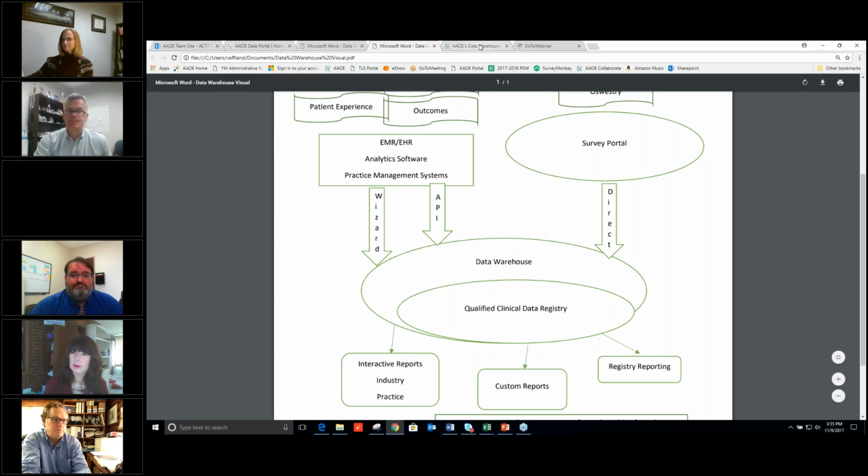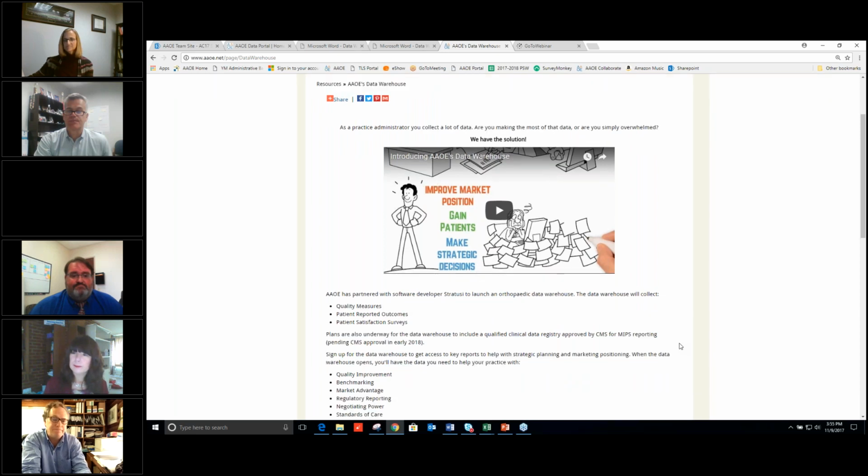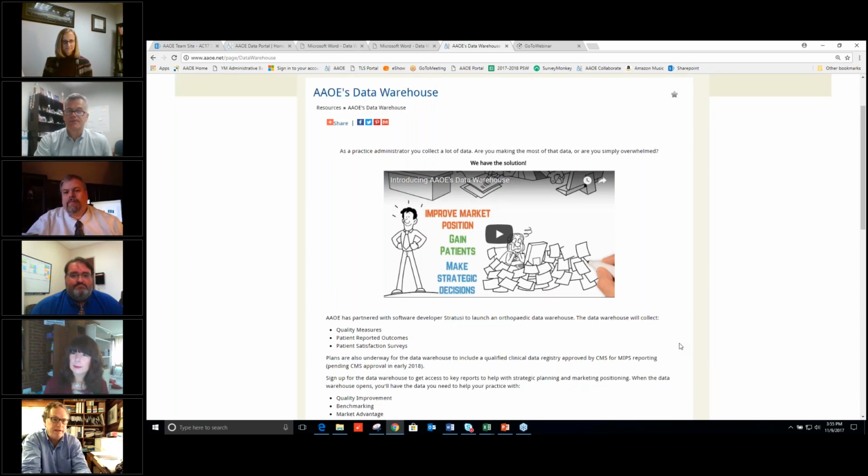Kind of what I said the other day in terms of the value. Get involved. The more of us that are involved, the greater the amount of data and reliability of that data. It will give us the ability to tell a story in terms of advocacy to CMS and then to payers as well.